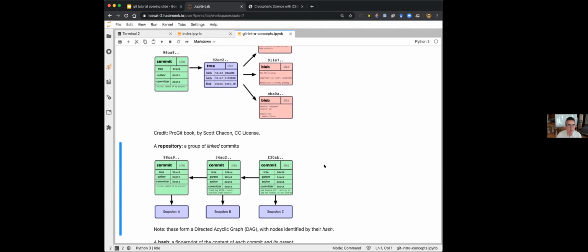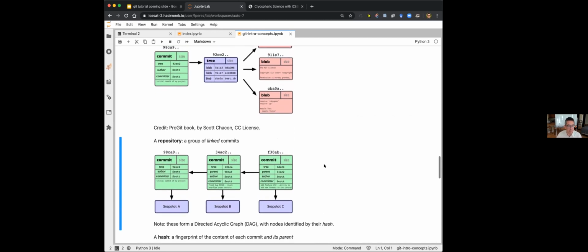You may hear that jargon. It doesn't matter. The idea that we want you to have is that your data is in these boxes that are called commits, and there's an arrow relationship between them. There's a direct relationship within them. Importantly, each of these things is identified by what we call a hash. A hash is a fingerprint of the content of each commit, and importantly, its parent.